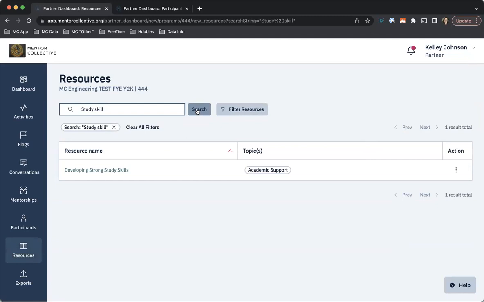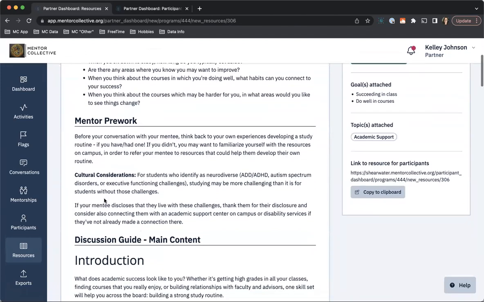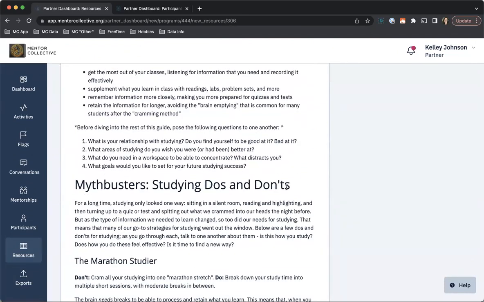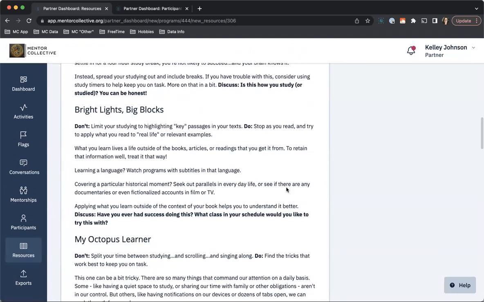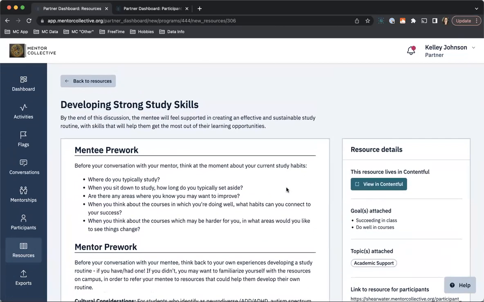It looks like we do have one resource in this program called Developing Strong Study Skills, which sounds like a pretty good contender here. You can always click into it and look a little more at what exactly this resource pertains to. It looks like this is a discussion guide that a mentor can use when meeting with their mentee. They can discuss different topics and go through different scenarios, maybe touching on some of the do's and don'ts of studying. This looks like a really great fit for the struggles that Cindy and Kelly are having, so this is a resource that I would definitely recommend you share.